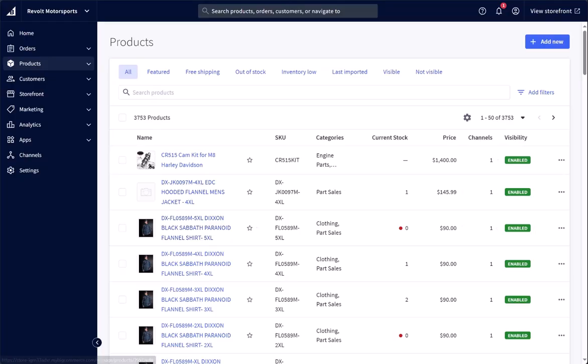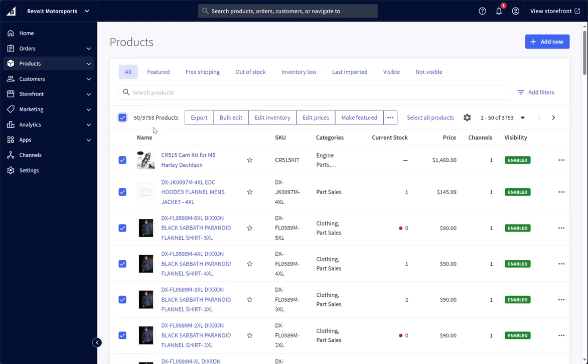Now, you can do some mass updating directly inside the backend of BigCommerce now, but you can't bulk edit. You can see right now I can bulk edit 50 items out of 3753. But if I were to try to bulk edit all and select all products here, there is no longer a bulk edit option. So now we need to do an export import.